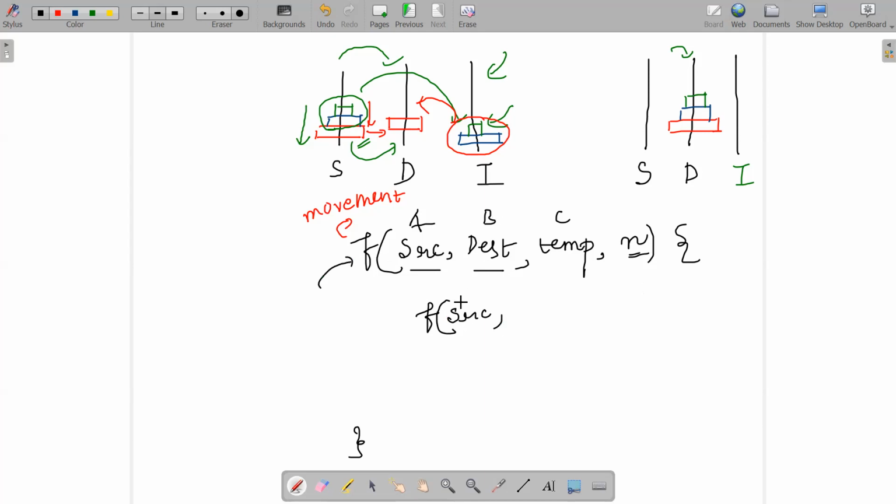So what I can say is that right now from the source, the top n minus 1 disks are going to be moved to the temporary tower. So temporary would become my destination. And whatever is my destination in the current function would become the temporary one. So destination becomes the temporary, and I am moving from the source to the temporary tower the first n minus 1, or topmost n minus 1 disks. That's what I'm doing. Once this sub problem has executed fully, then what should I do?